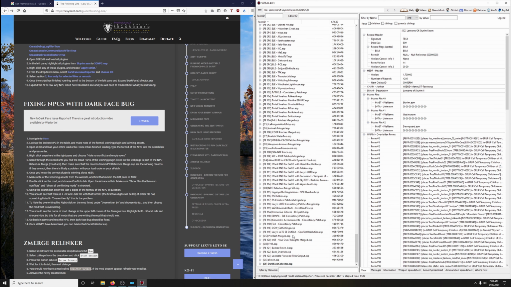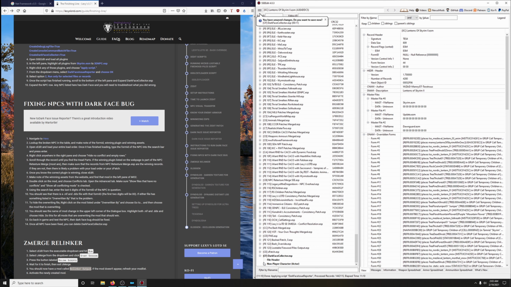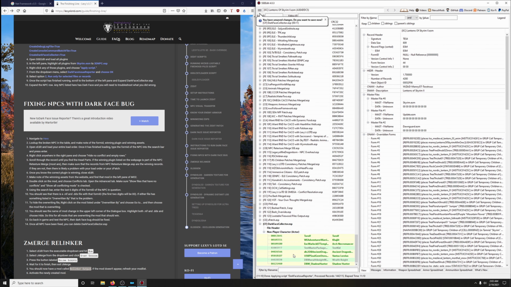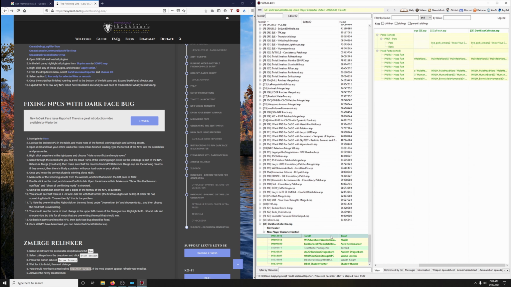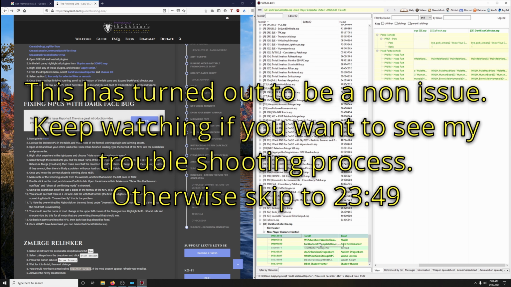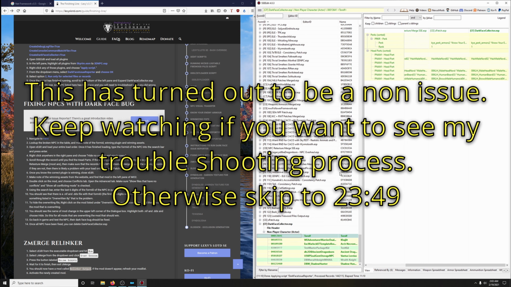So we're going to scroll all the way down in the left pane to darkfacecollector.esp that was just created, and let's expand it. Then open up non-player characters. A lot of these are just generic stuff here. So Torolf is definitely something we've got to look at. These other ones are just no names. All right, so let's see what happened with Torolf.